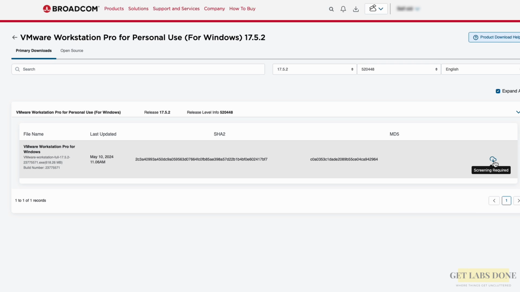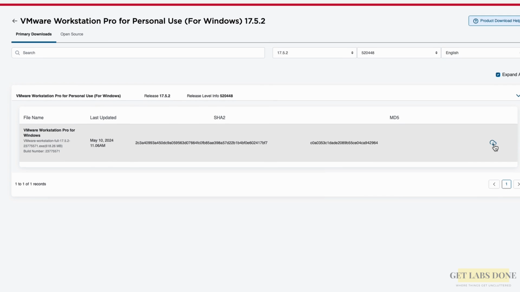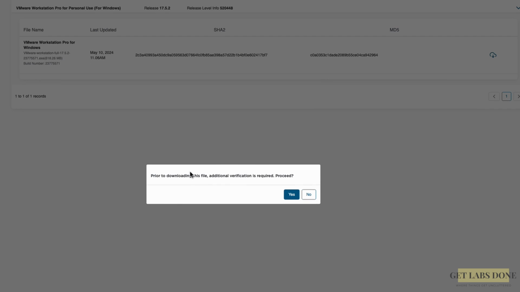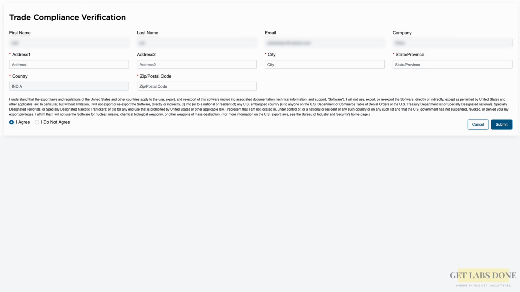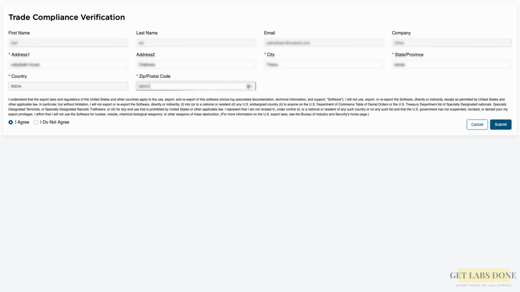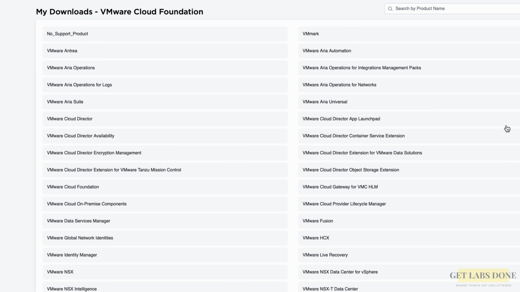If you have filled in the address information and everything, you'll get the HTTP download option here. Since I did not fill up the address, it is telling me that screening is required. So I click on that. I got a prompt which says prior to download this file, additional verification is required. Click on Yes here, and here you can see the address field and everything is blank. So let me enter the address, city, state along with the zip code and click on Submit.